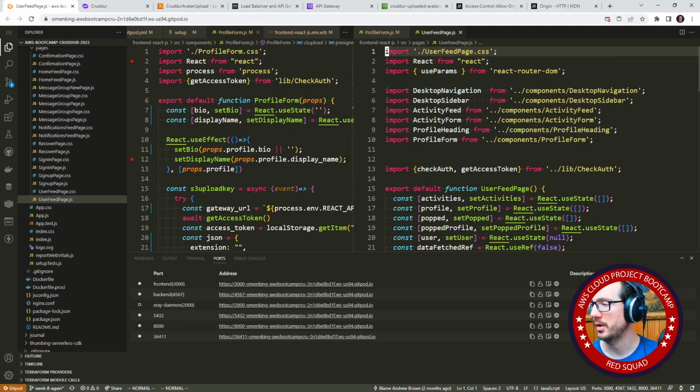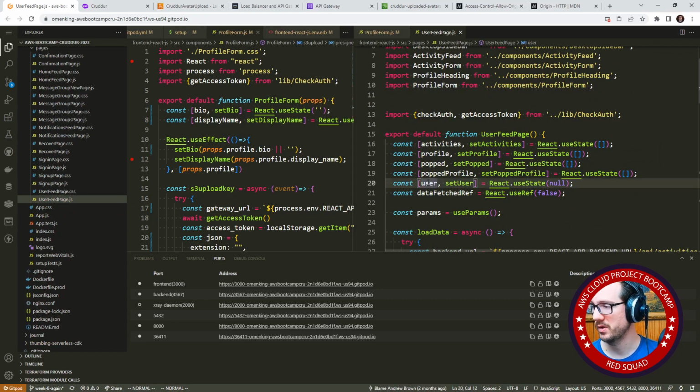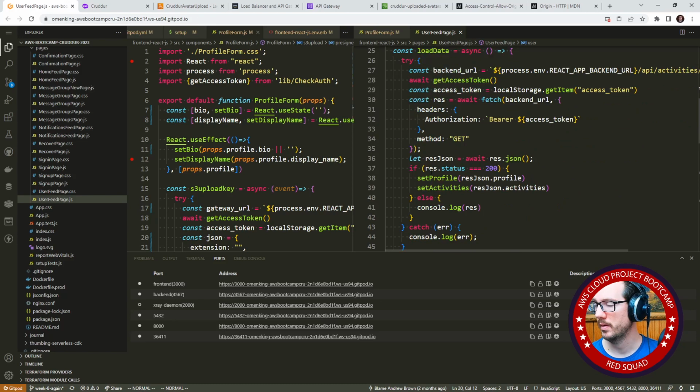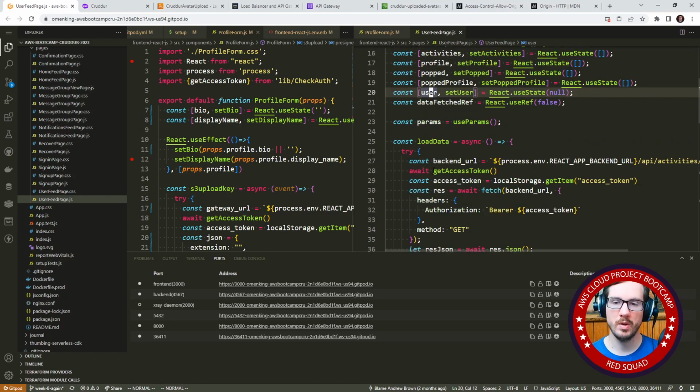And in here, we'll have the user. So we need to pass down the user. Now, I'm trying to remember why we had to use the Cognito user ID. Why did we want to use that? Because maybe that's the only data we have available at the time.